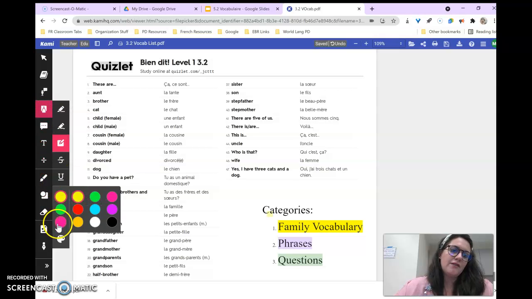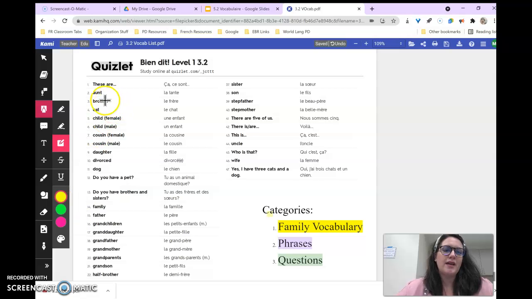For the markup, you'll notice that our colors will not necessarily be the exact same, but they'll be pretty similar. So I can go through and highlight using the box highlighter or the text highlighter. So I have family vocabulary: aunt, brother, cat. I'm going to change to phrases. These are: There are 5 of us. There are.